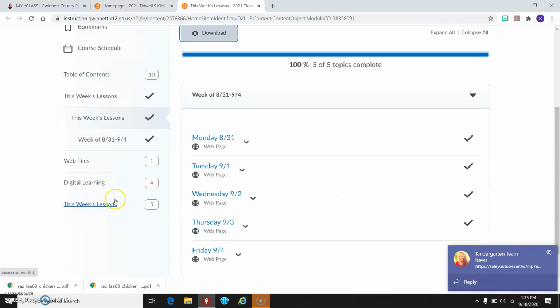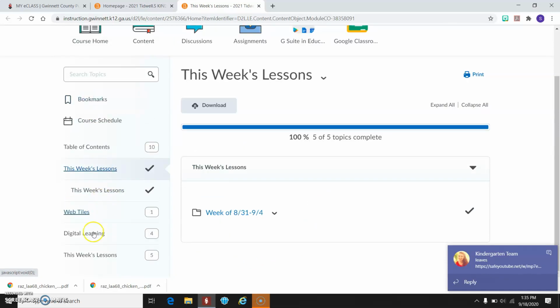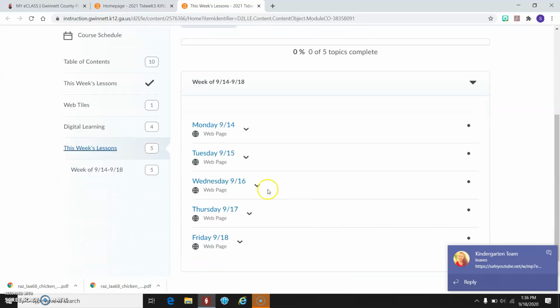And then, over here, I need to delete that so it's not too confusing, but this week's lessons, and you'll see the date. So if you missed any lessons, you can go back into that week and look at the past lessons.